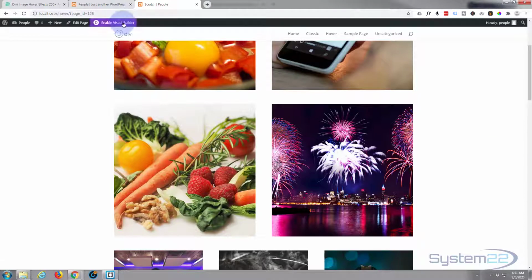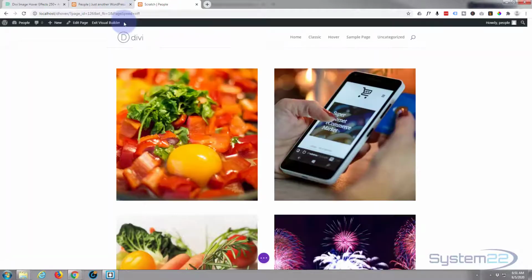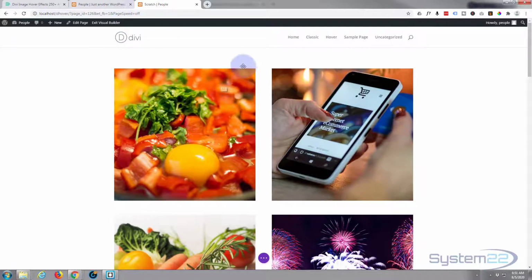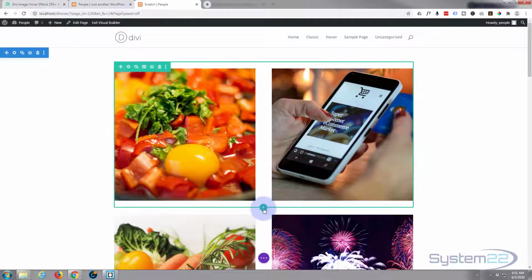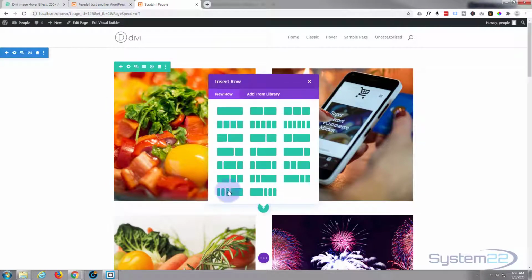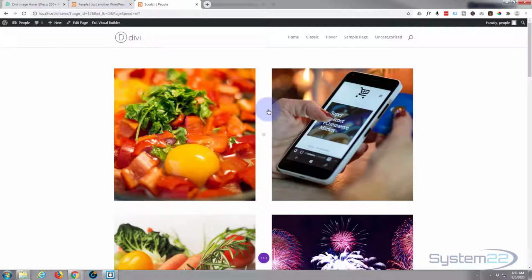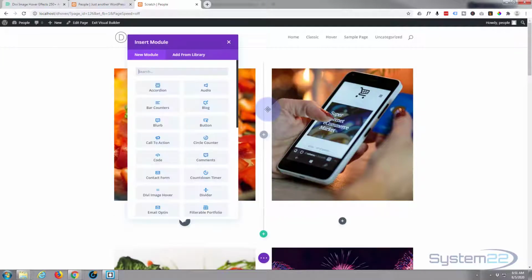First thing I want to do is enable the Visual Builder. Let's go down to where we want to work. It really doesn't matter. I'm going to add a new row. I'll put 2 columns in, seeing as that's what we got with the other ones here. Okay, I'm not going to put anything in just yet.